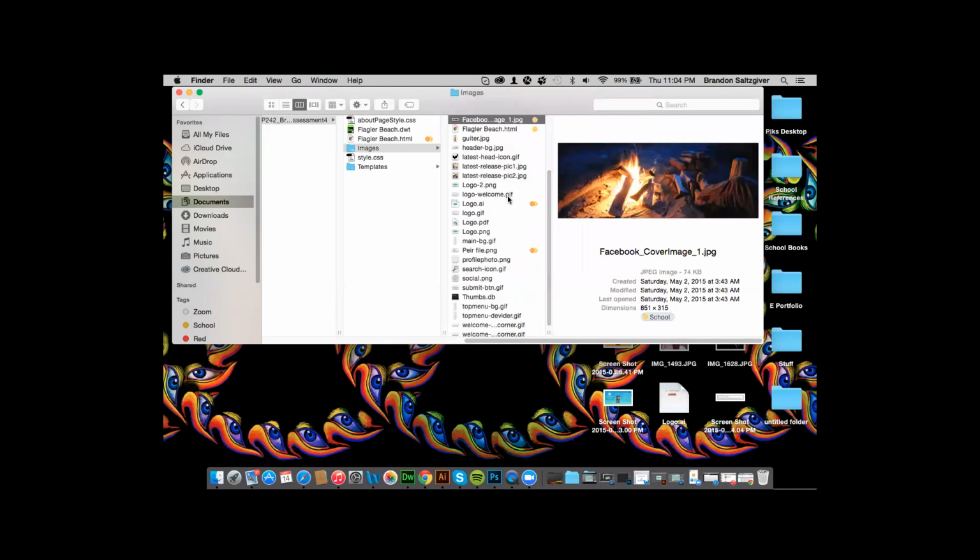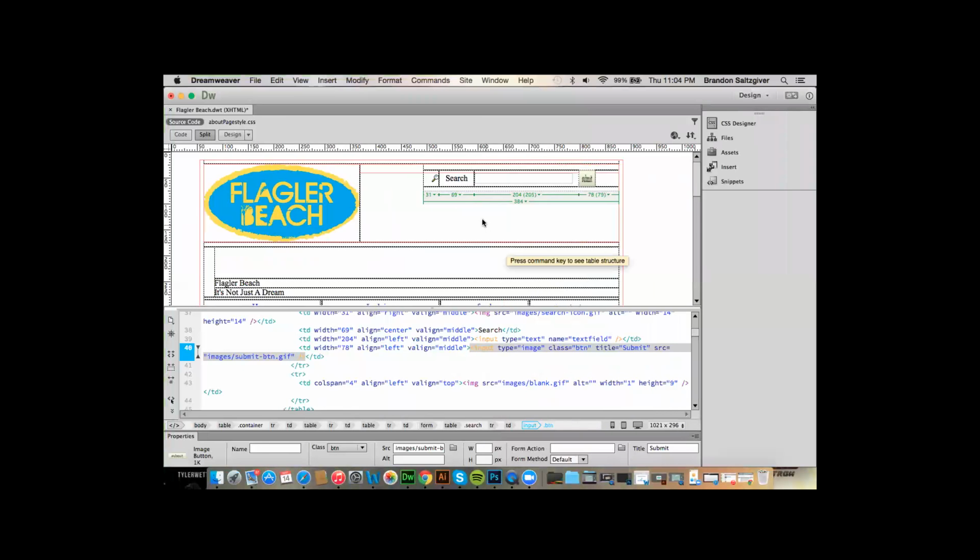Okay, let's go back to your design. There's the magnifying glass. There's Smith. Okay, scroll down.